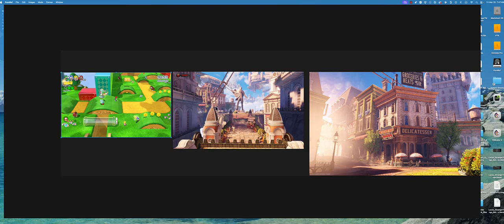Here's another example. This is the delicatessen that's behind him. If we look at this, you can see these umbrellas are the same. These posts are the same. Again, they probably just cut this post in half and then flipped it.